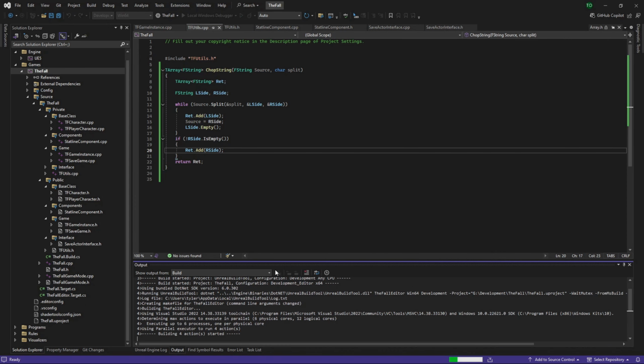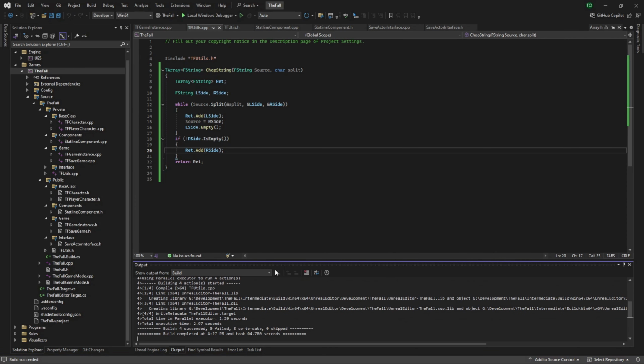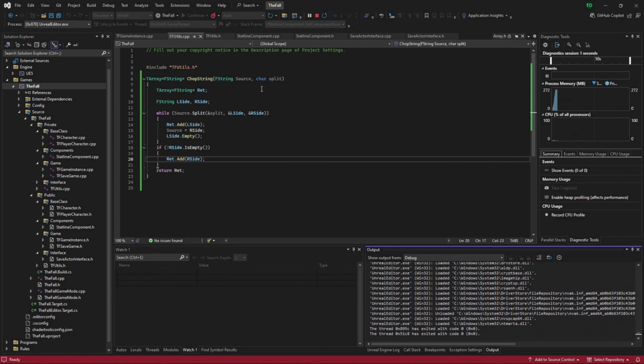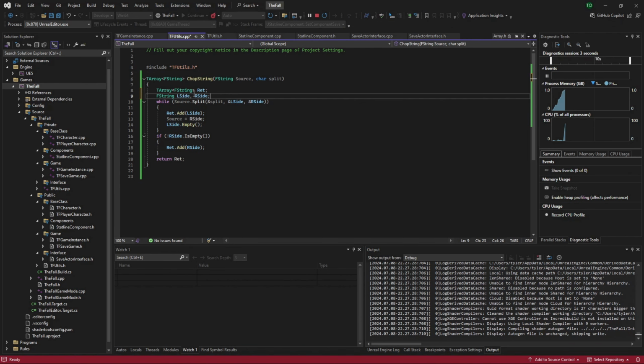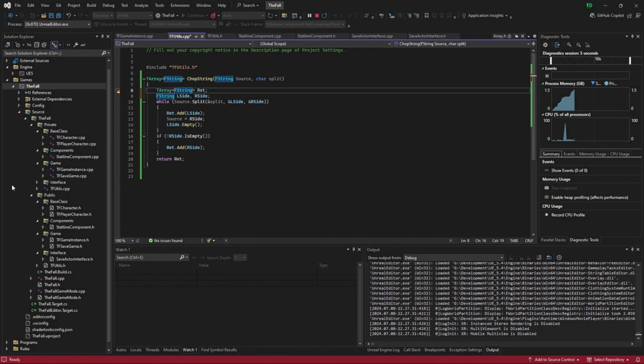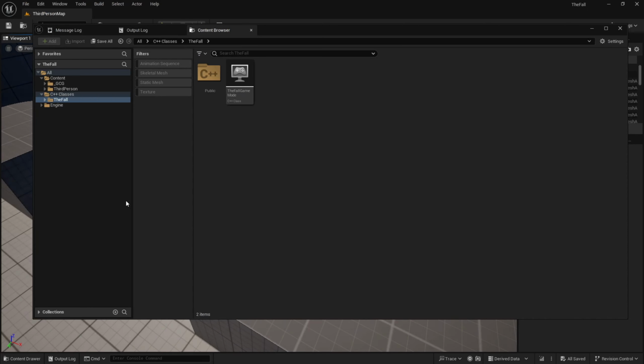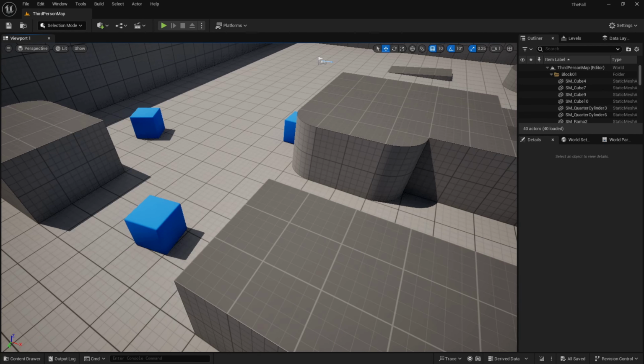I had this working. I'm not sure why I had to struggle so much with this, but we'll give that a quick test. Throw a breakpoint there, and the editor's loading up pretty quickly here, so shouldn't take too long. All right, let's move that content browser out of the way, and we'll hop in here.